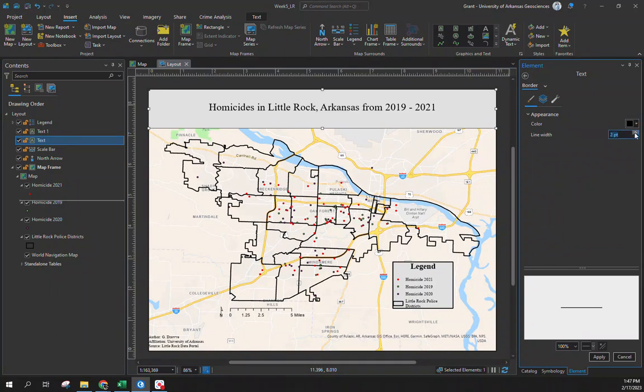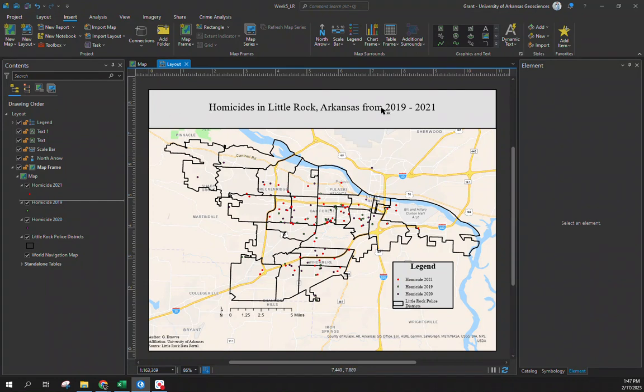We can do 2 again. And you can see now, hit yes, I meant to apply it. You can see that we now have the same outline above and below our title, our legend, and then the map itself. So we're in good shape at this point.